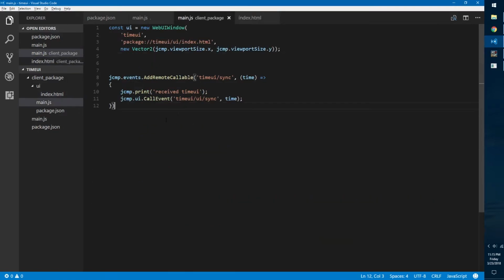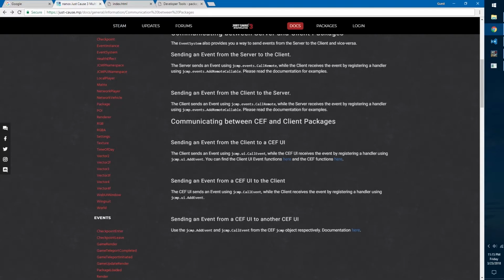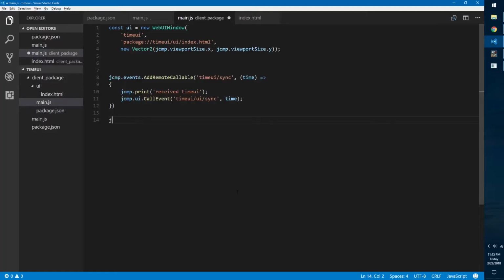Then we go back to client package. We go down here, and what's the syntax again? It was jcmp.ui.AddEvent. Okay, jcmp.ui.AddEvent. Put the name in there, and there are no arguments, so just leave it blank like that.